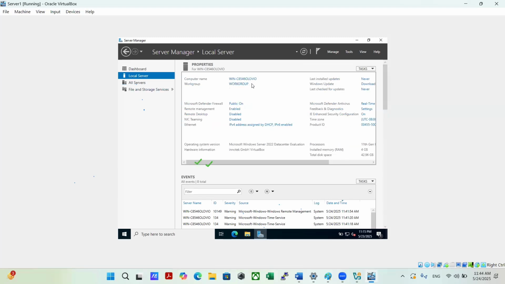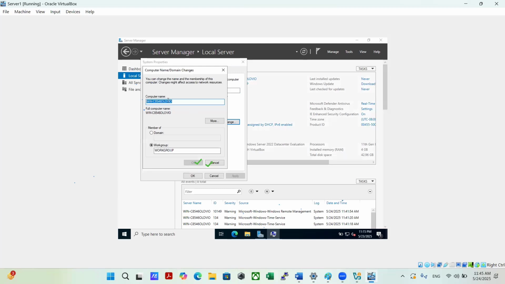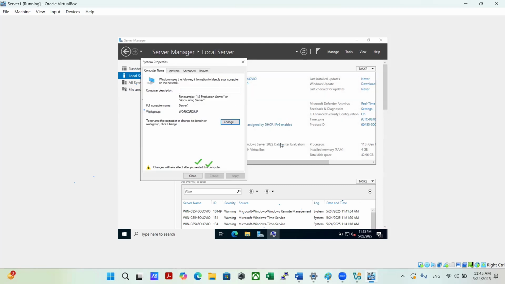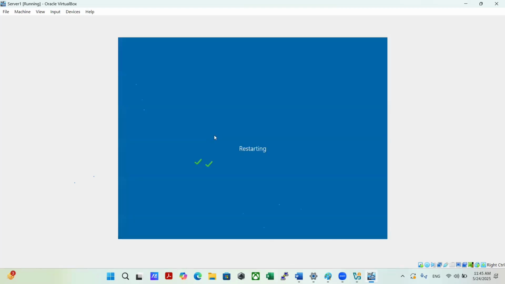Now I want to change this machine name because it takes a default name like this. I want a name which is easy for me to remember and to work with. So click on this computer name option, go to Change, and give the name which you want to keep in your organization. I give Server1. It will restart my machine. Click OK, close, restart now.